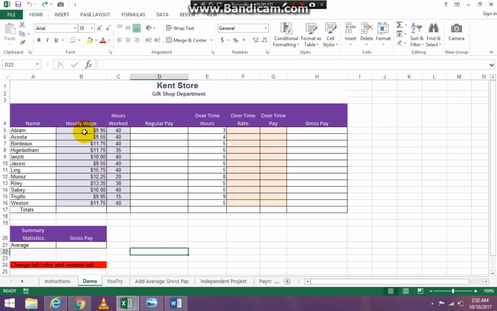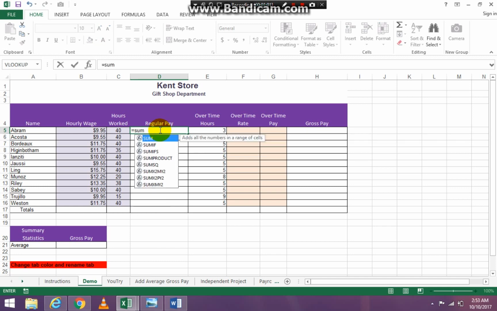So we're going to multiply the hourly wage times the hours worked to get the regular pay. So activate cell G5. And you know you're activated G5 when you see G5 in the name box or when you see this green box around the cell G5. Column G, row 5. Okay? And every formula begins with the equal sign. So we're going to type equal sum. Open paren, which is shift 9.